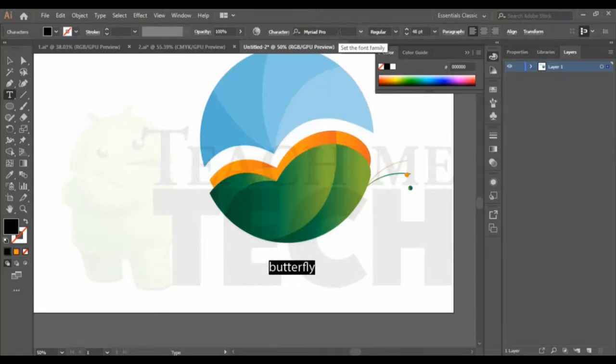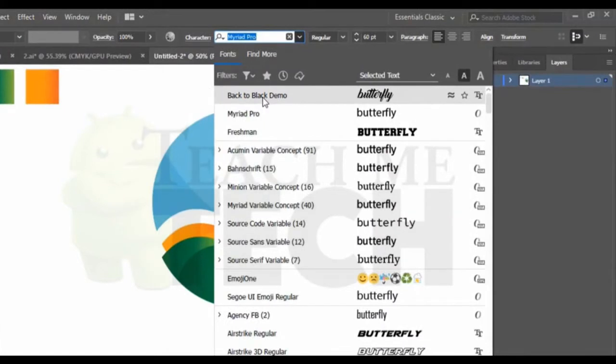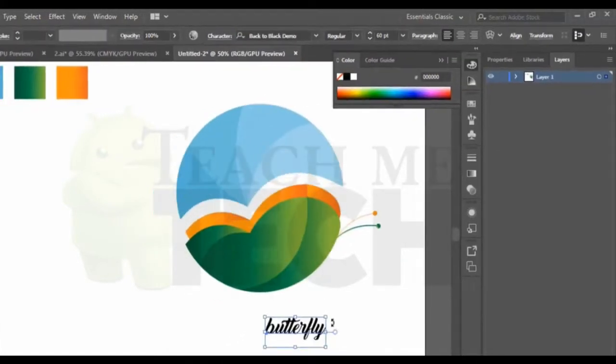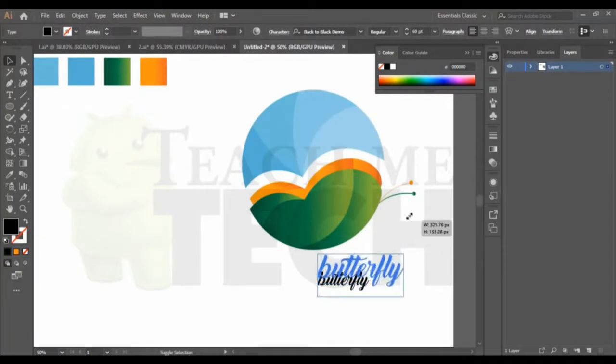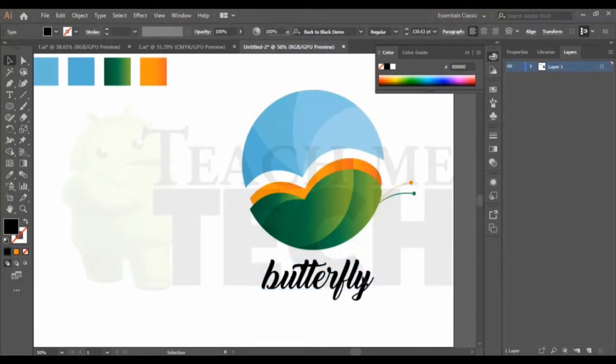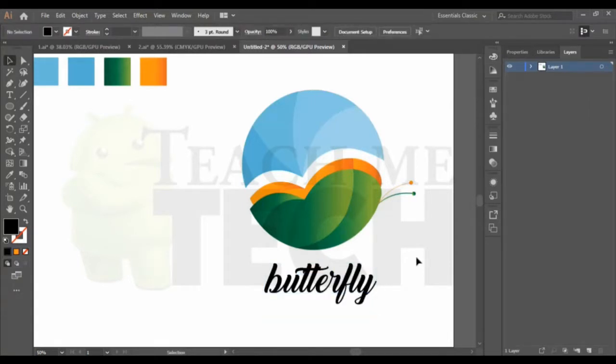We change the font of the text. This is Back to Black. This is the name of the font I'm using. And I adjust the size of the text like this. I adjust the size while holding the shift button. And here we are, our logo is ready and it looks perfect. You can adjust the colors if you want, you don't have to stick with the same colors I'm using.